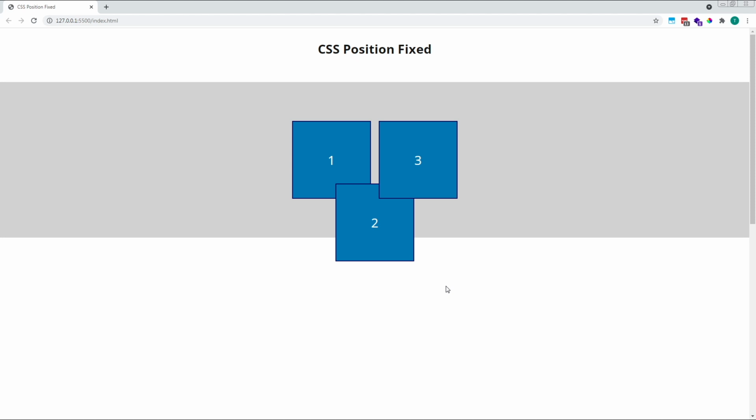Position fixed affects the default scroll behavior, which is the primary reason for its use. Fixed positioned elements remain fixed in their position relative to the browser window, regardless of the scroll location. For example, an element positioned in the bottom right corner of the window will remain in the bottom right corner of the window as we scroll down the page.